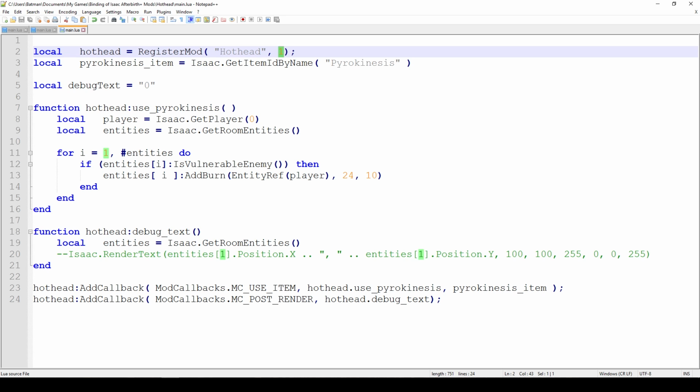In this one we're basically gonna take the same example I explained in one of my previous videos. You can find it in the description, or maybe you can Google Afterbirth Plus modding examples, and I explained this mod in detail there, but I'm just gonna go through it fast so you can maybe see what's going on.